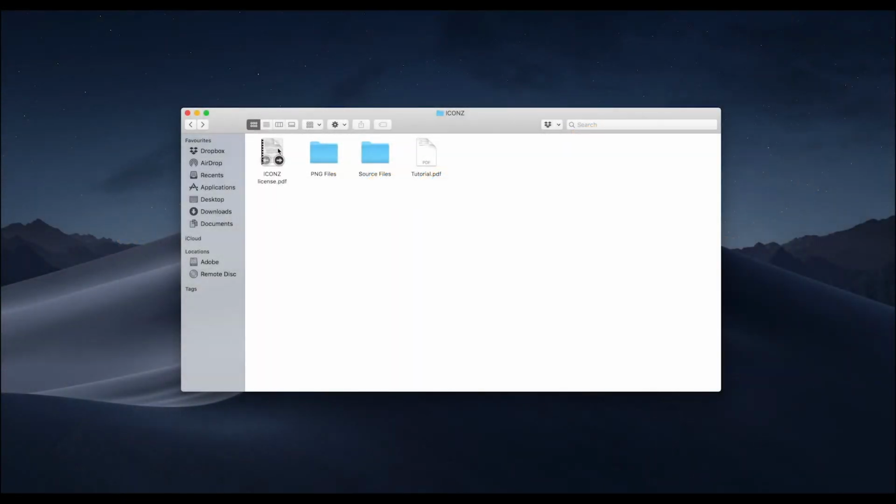In this short video I would like to show you what is inside the library. As you can see, we are in the icons folder, and here we have tutorial, source files, PNG files, and icons license. Icons license is basically saying what you can and can't do with the icons library. It's basically the same license we have for our other libraries. You can't resell the library.